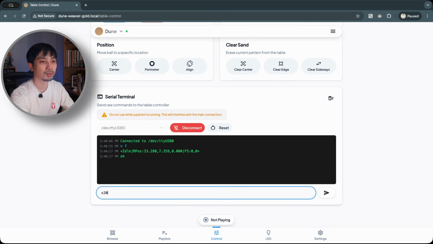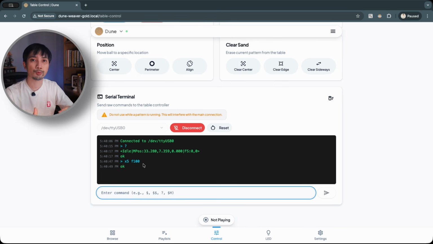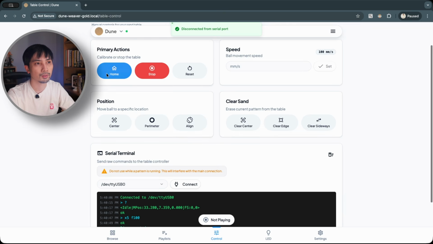So if I do something like this, it will move the table physically as well. But just remember that whenever you send any G-code command in here, the positions of the table will be lost. So you will have to rehome afterwards.